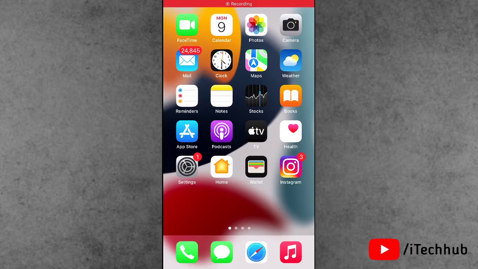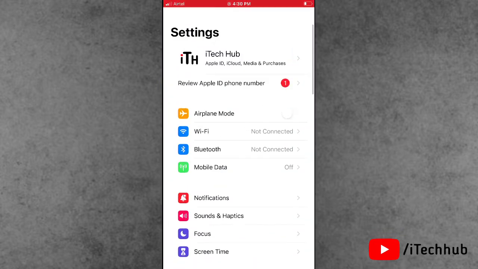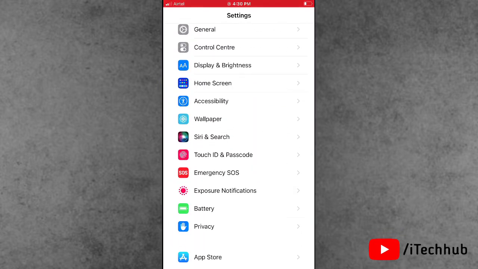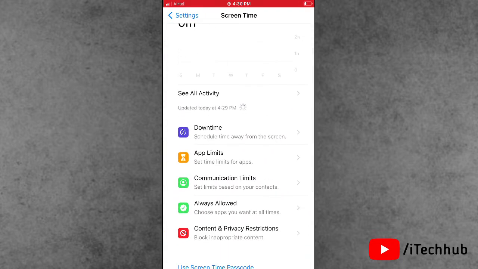Now the third solution is most important. The solution is to check your Screen Time settings. Please make sure you follow the steps. First of all, open the Settings app. In the Settings app, scroll down and tap on Screen Time. In Screen Time you can see Content and Privacy Restrictions.